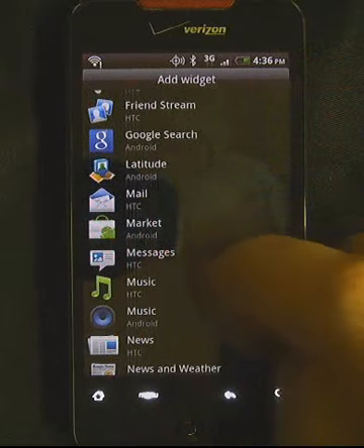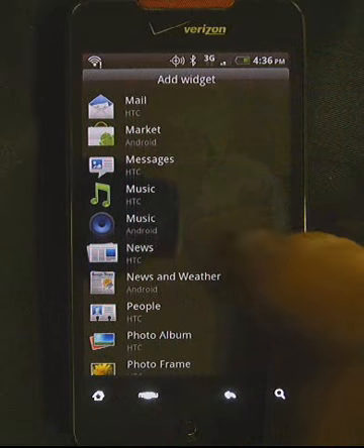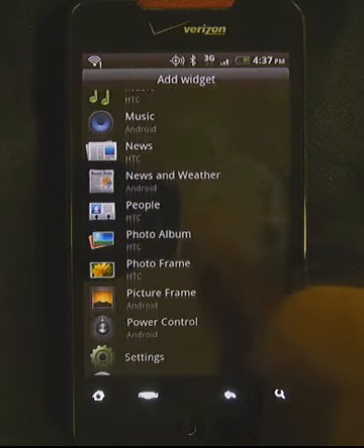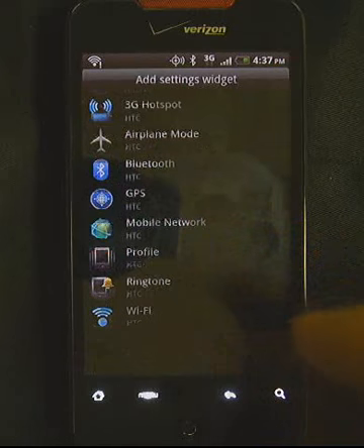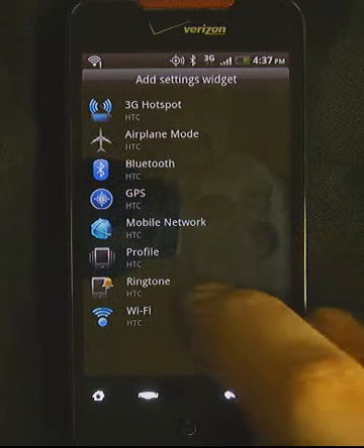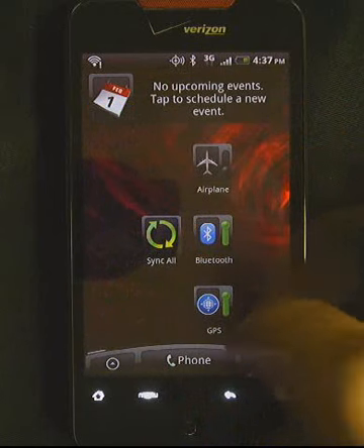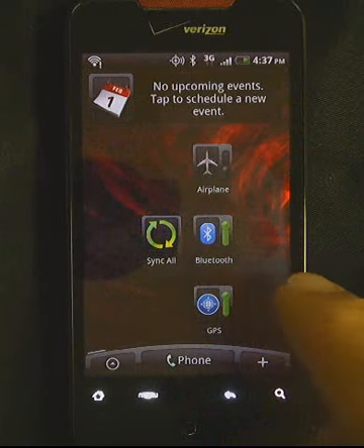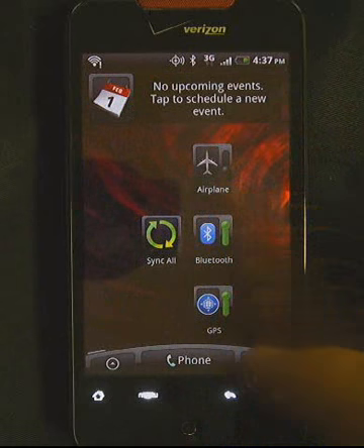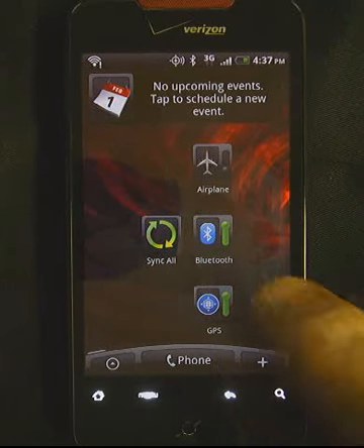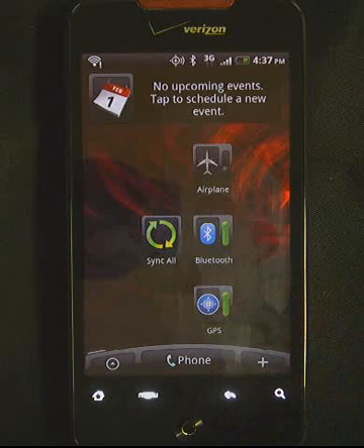And actually the toggles and the messages features are probably what I find the most useful. Bluetooth, that's another handy one if you want to turn on and off your Bluetooth. These are nice power saving features too if you want to just quickly turn on and off those features without having to go under settings.